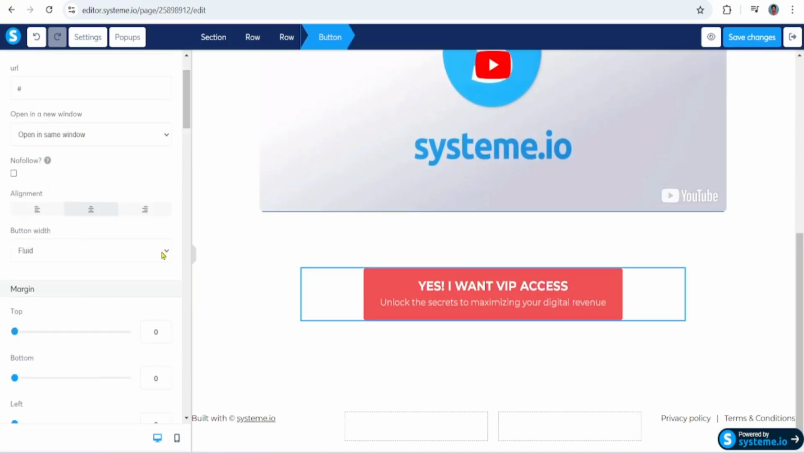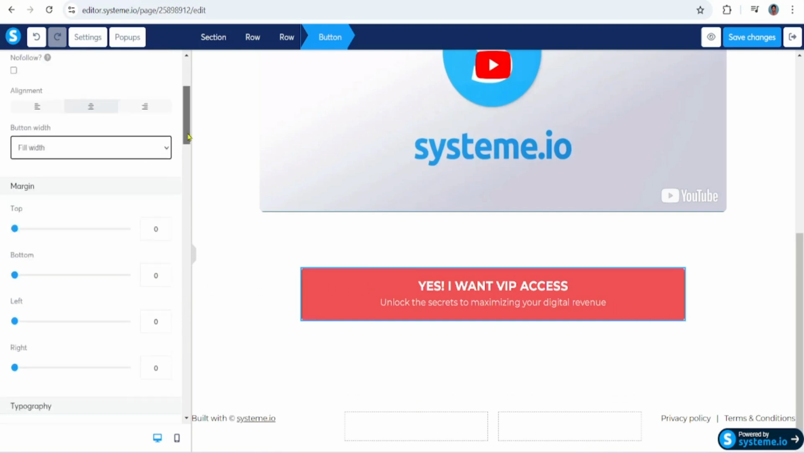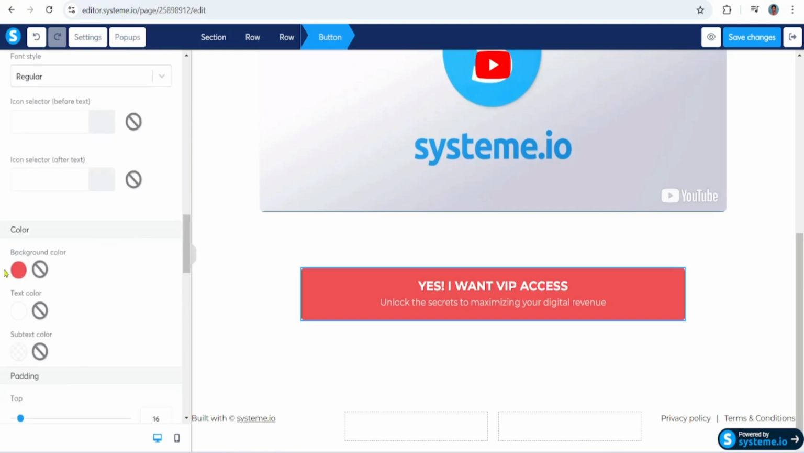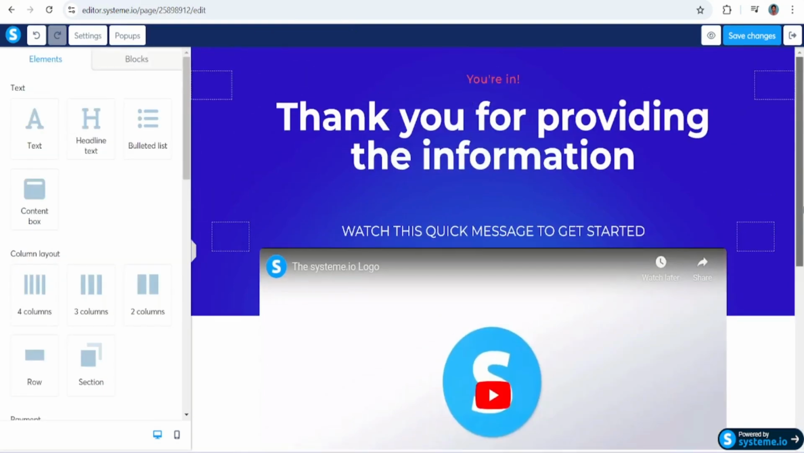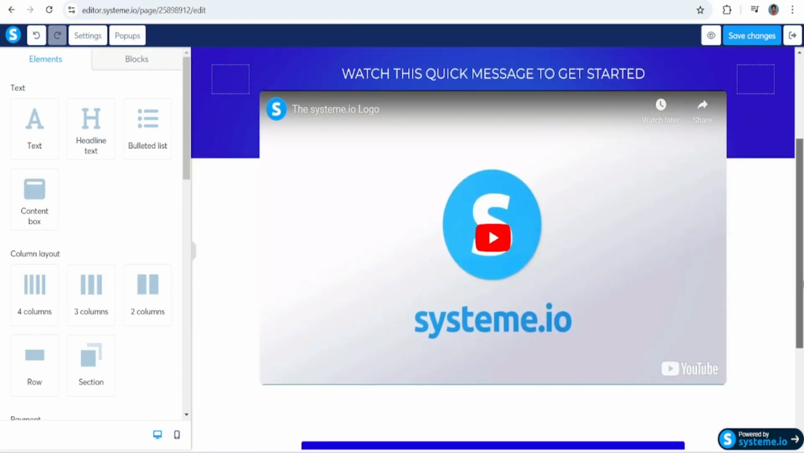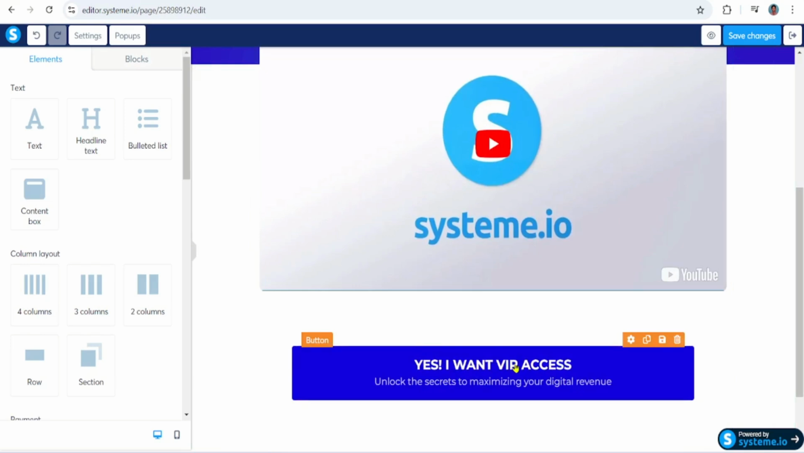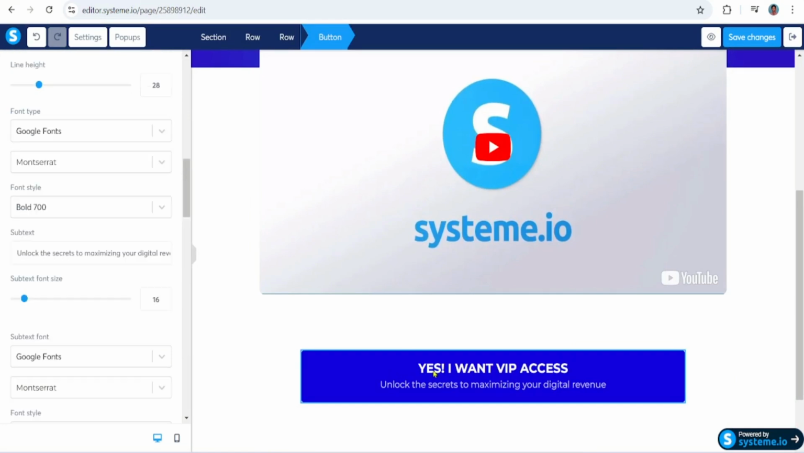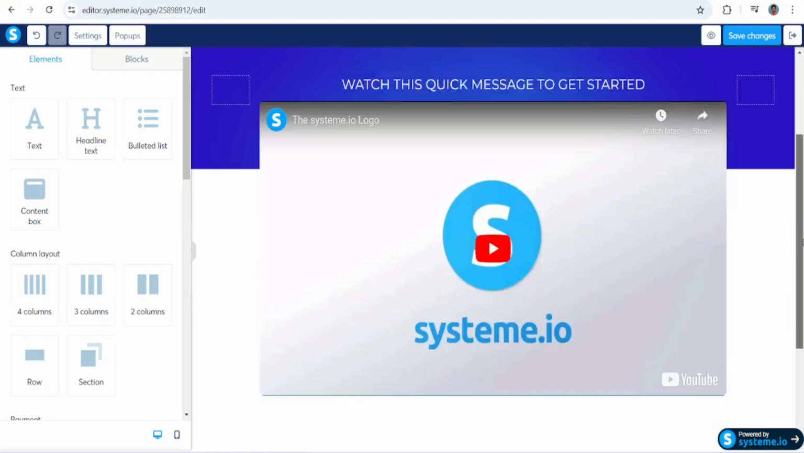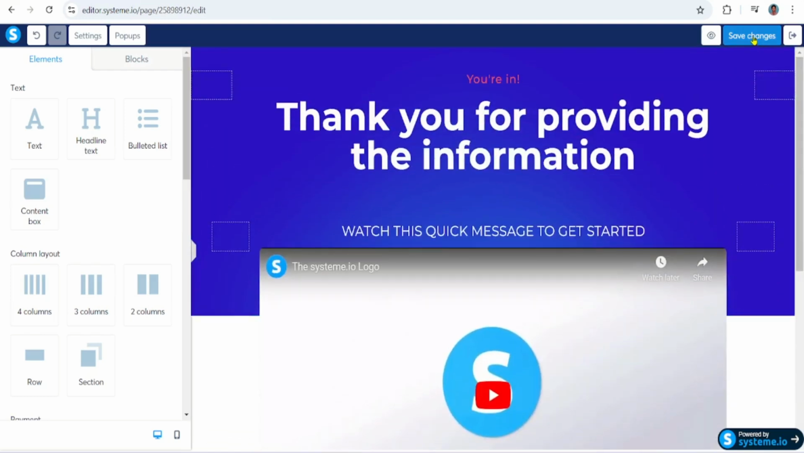So that looks good. And when you scroll down, I'm just going to first change the button width. So fill width, yeah, this looks better. And now I'm going to change the color. Background color, I'm just going to give it as blue, somewhere dark. Yeah, I think this looks in conformity with this. So that looks great. Here I'm just going to change the wordings. Yes, I want the VIP access. That looks a really good call to action. And let me remove this subtext over here, maybe. Yeah, this looks a really good bridge page. Now go and click on the save changes over here.